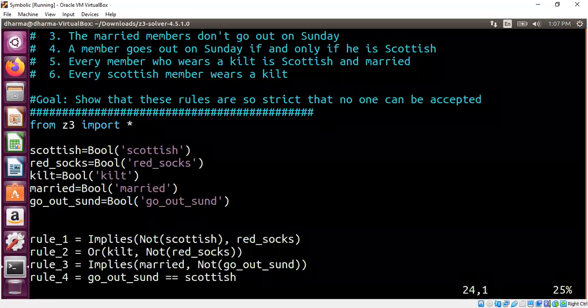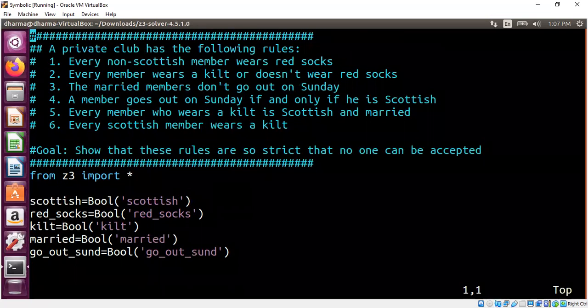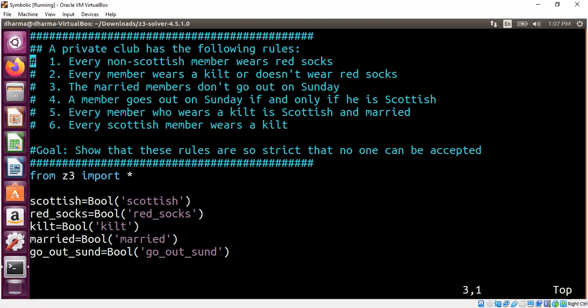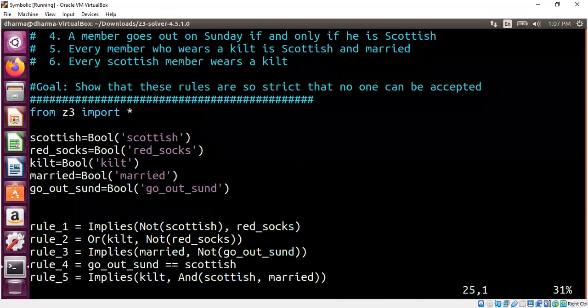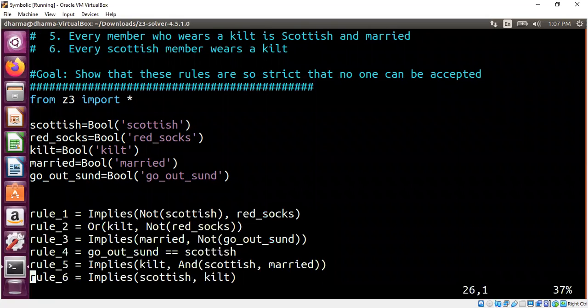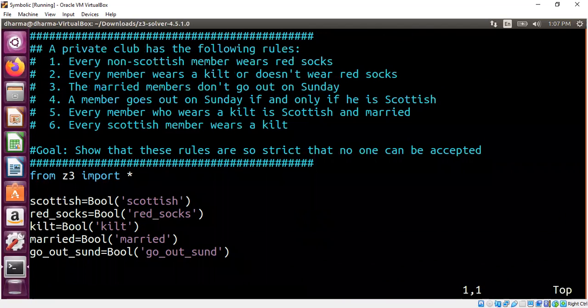And then we start encoding all the rules one by one. What is the first rule? Every non-Scottish member wears red socks. Every non-Scottish implies red socks. We're not modeling for all, every, there exists, things like that in this example. We are just creating a bunch of Boolean variables. We are going to see whether Z3 can solve and come up with an assignment which will satisfy all the 6 rules. All the rules are pretty much modeled using the logic that we talked about, like implies, or, and so on.